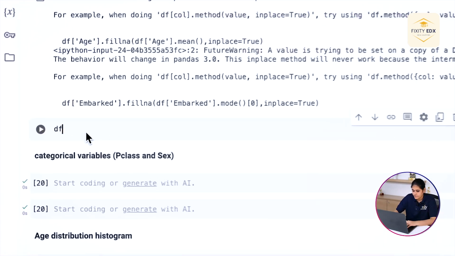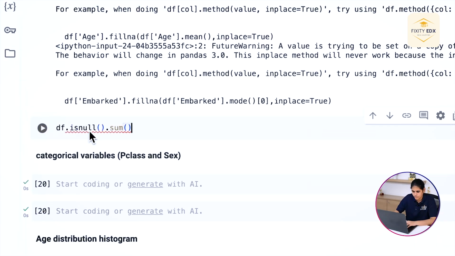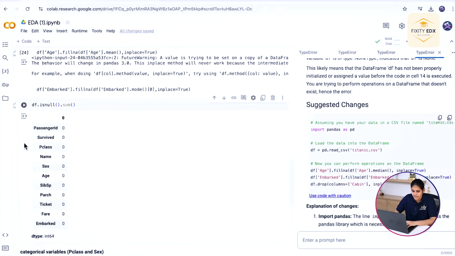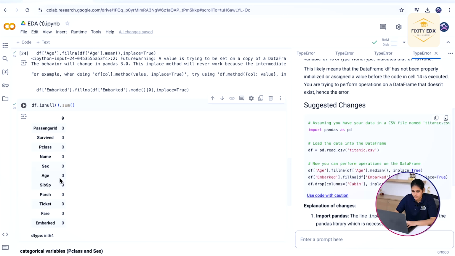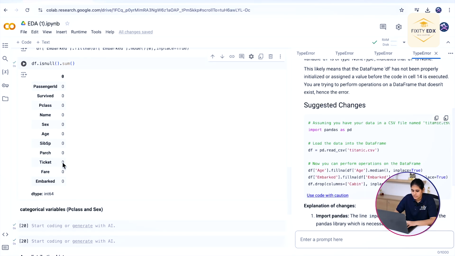Let's see whether we have null values or not. Now, in the age column, we don't have any null values. Embarked, we don't have any null values. And we have dropped the cabin column.